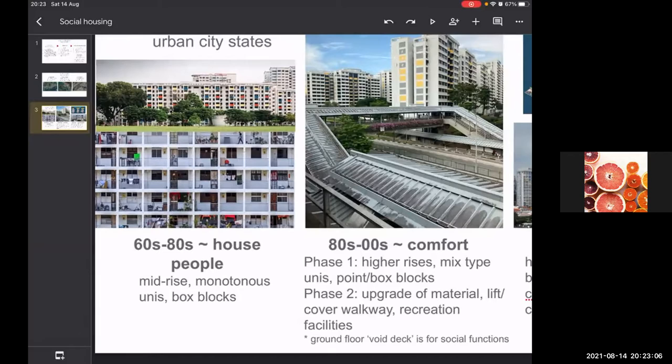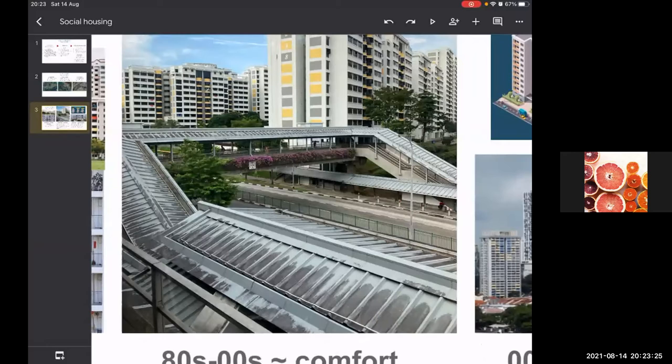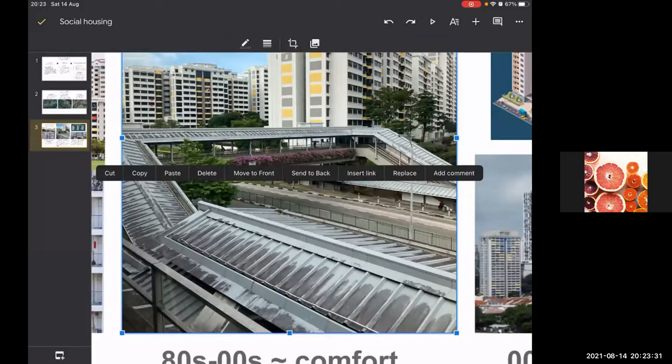So people have to really walk that far and up the floor. So in Singapore, the government decided to upgrade with mechanical lifts so that people can move faster. And then you can also see in these photos that they've been covered with walkways, all the way connecting to the bus stop. At the bottom you can see the staircase, and then you walk down to the bus stops.